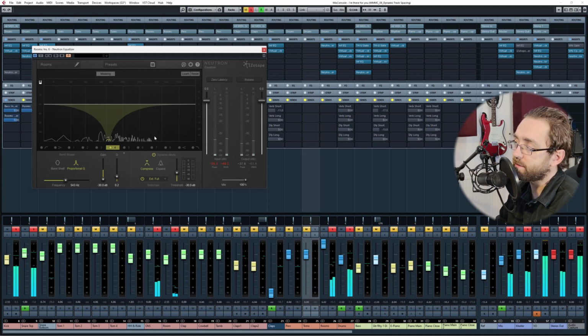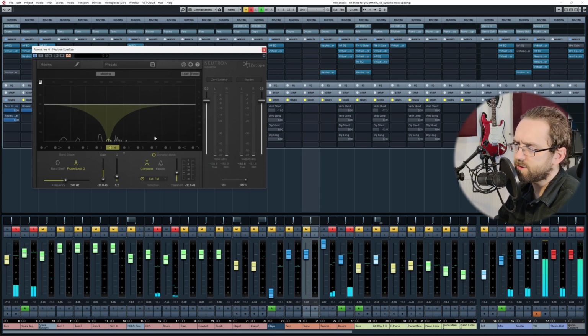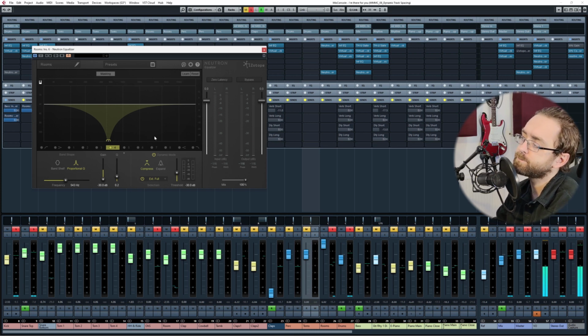Now the effect of this is you're going to get a really interesting close mic sound for the drums, and then as soon as those close mics have died off and gotten out of the way, it's going to allow the room mics to come back and all that room is going to come flooding back.